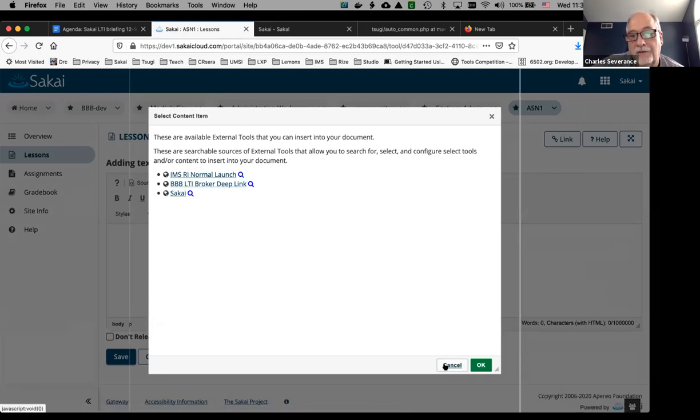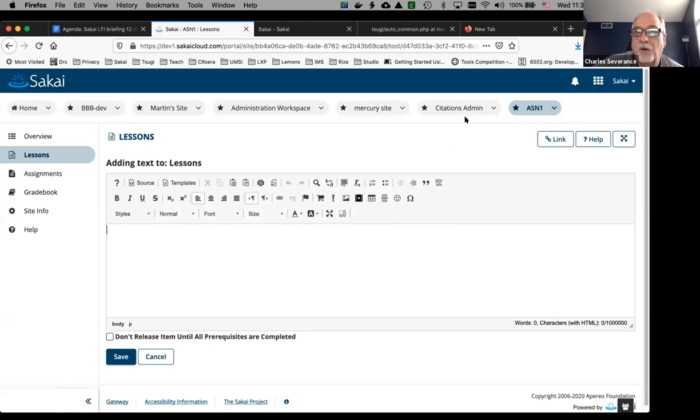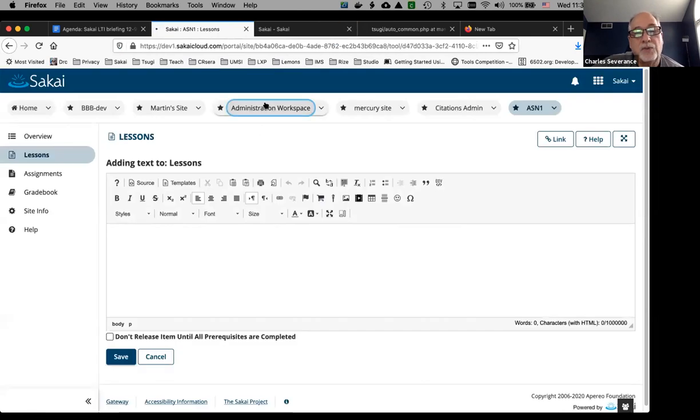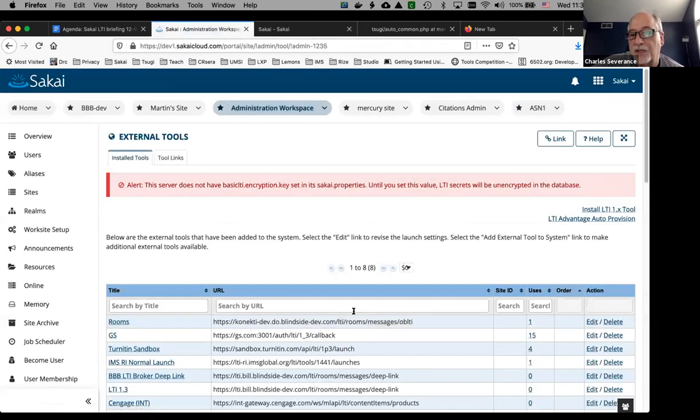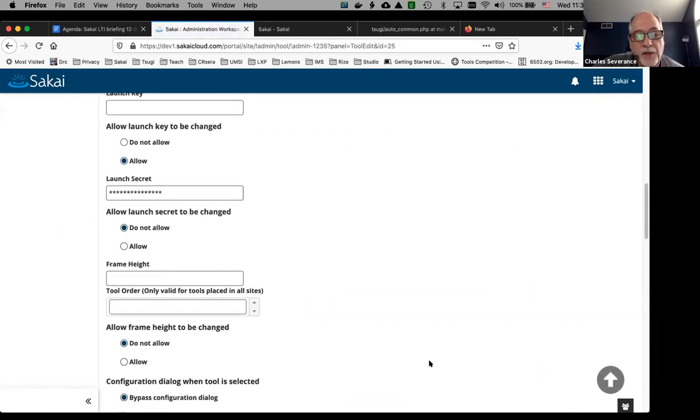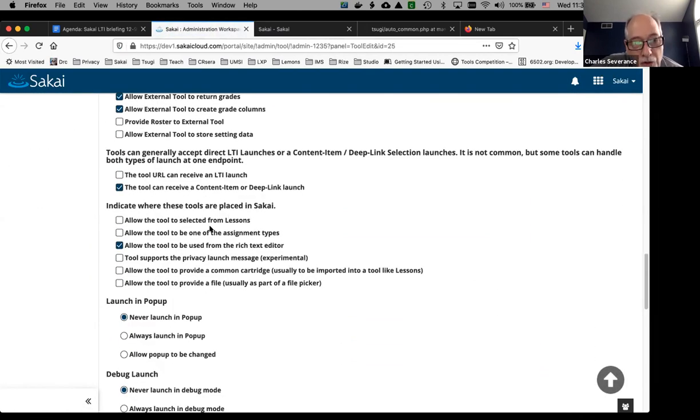So in Sakai 21, you have a concept called placements. And so in Sakai 21, the placements are just the way you would expect. You have the kind of control that you want to have. In 19, it wasn't as clean as it is now.